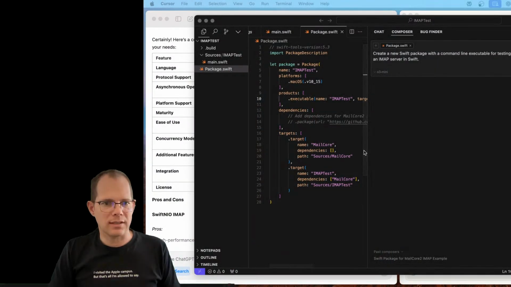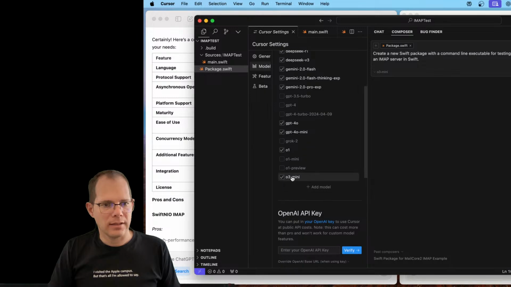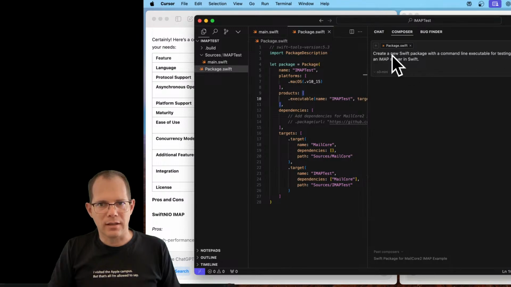With the same prompt. Make a new prompt. Let's try this now. Terminal. Oh, I was in full screen mode, so you didn't see anything. Silly me. So let me show you. This is the result after a couple of steps. I switched it to O3 Mini in the settings here, under model. I activated O3 Mini so that I can choose it in the agent mode, and set it to create a new Swift package with command line executable, blah, blah, blah. And what it did is it wrote the file.